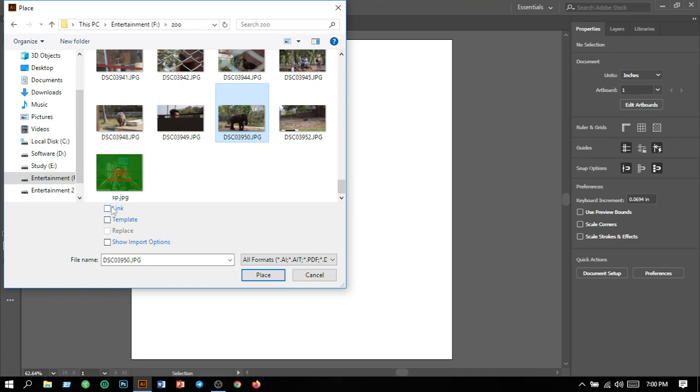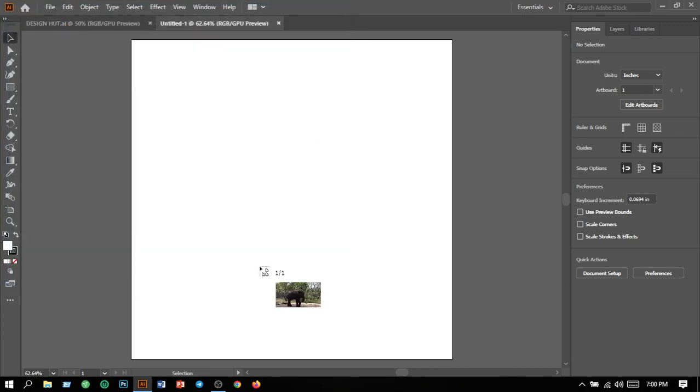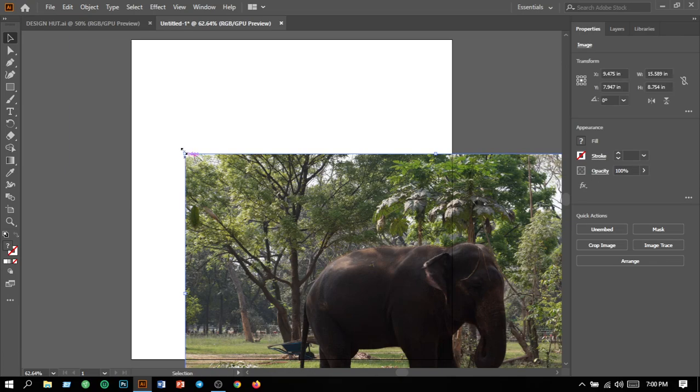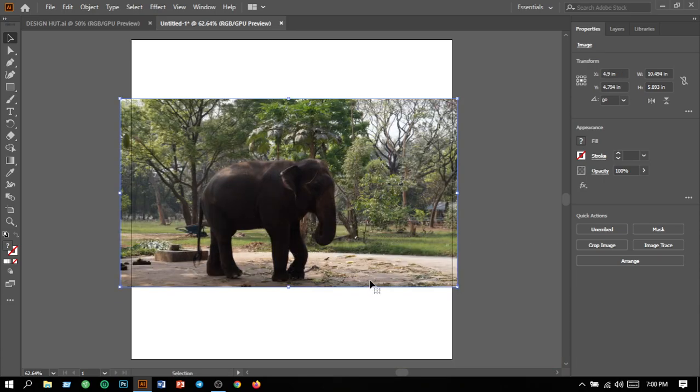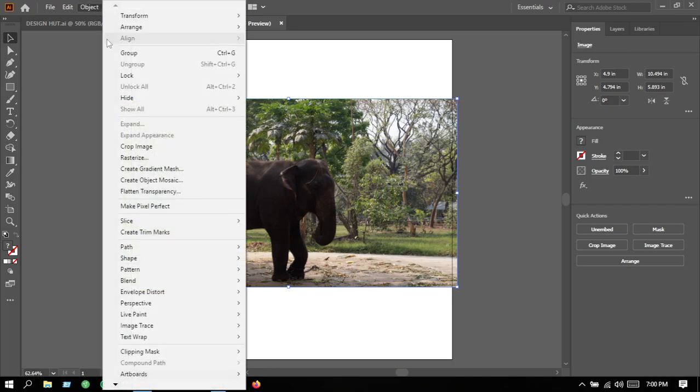So here you can see the link template. If anyone is clicked, then you have to remove the click. There is no click, so let's place it. Here you can see I placed the picture, which is an elephant. So I will go for the lock here, selection lock.